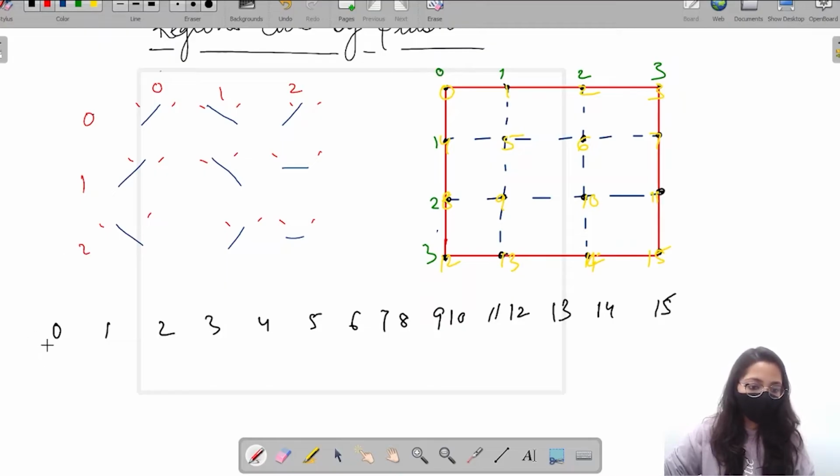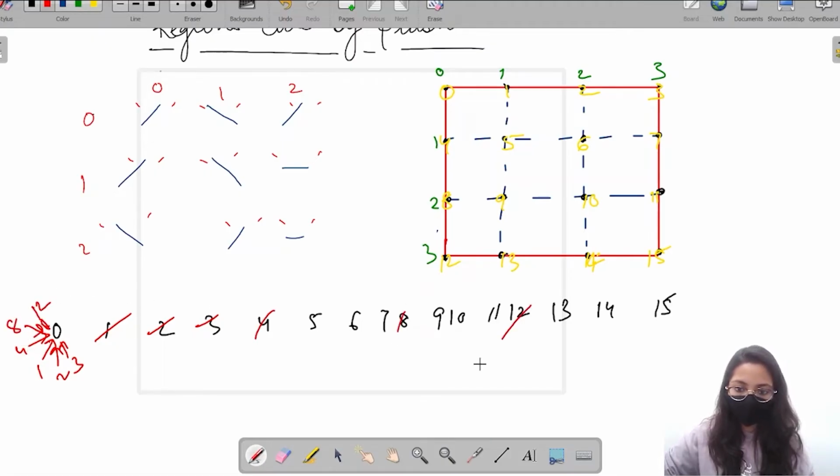So we will connect it to 0. So 1, 2 and 3 will be connected. Then 4, 8 and 12. Then 13, 14 and 15. So we've connected these boundaries.